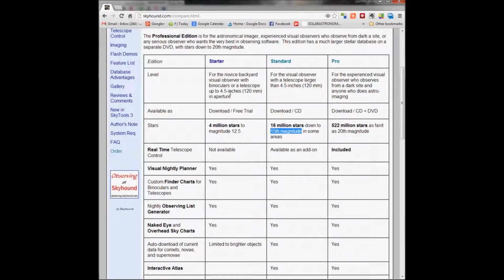Their starter edition is really for the novice observer with binoculars or a telescope up to 4.5 inches in diameter. You're basically able to see stars and plan for objects down to about magnitude 12.5. That's about 4 million stars in its database.